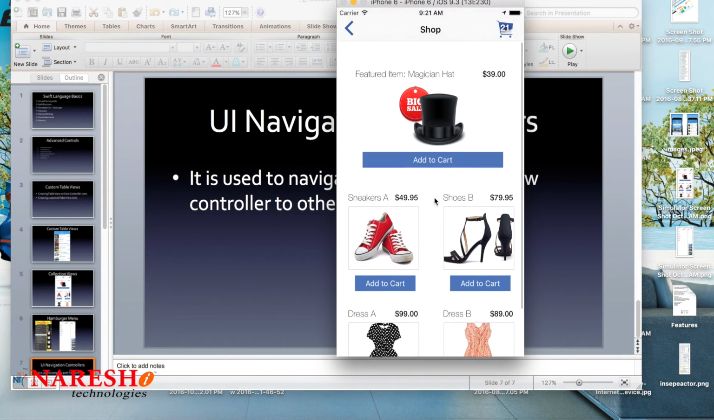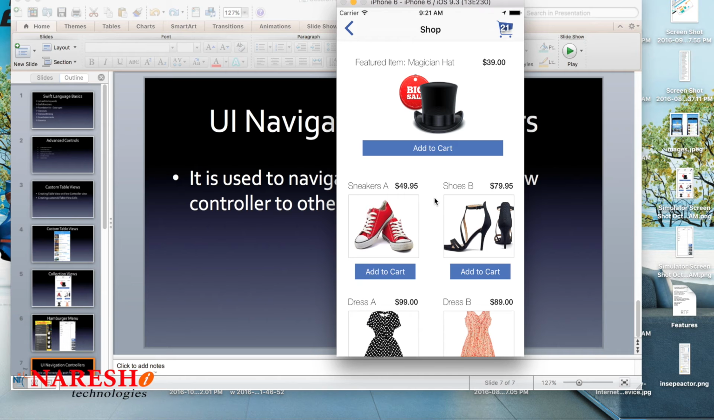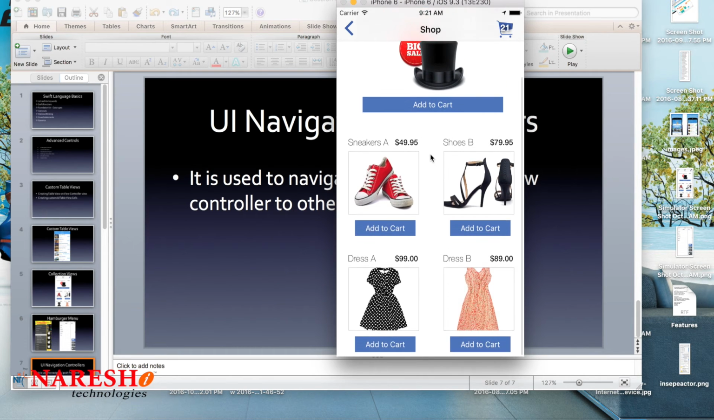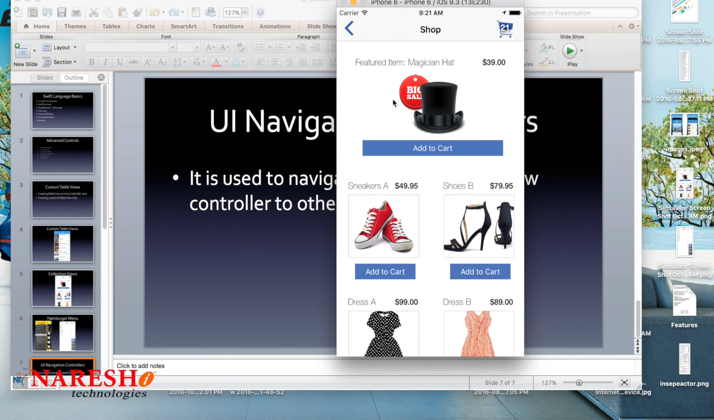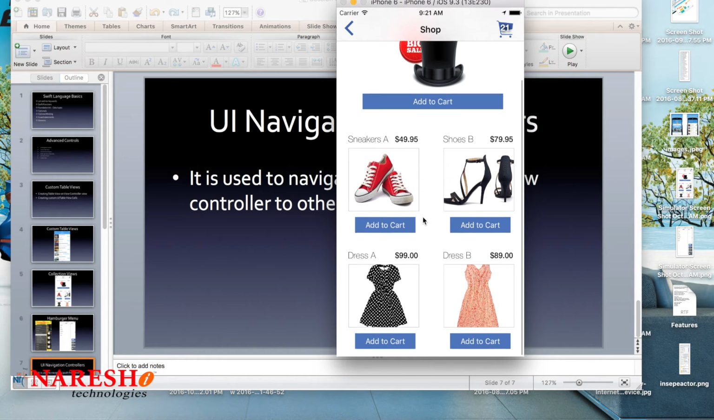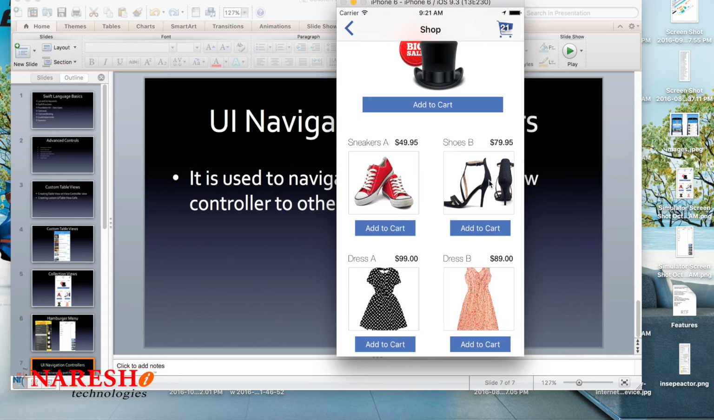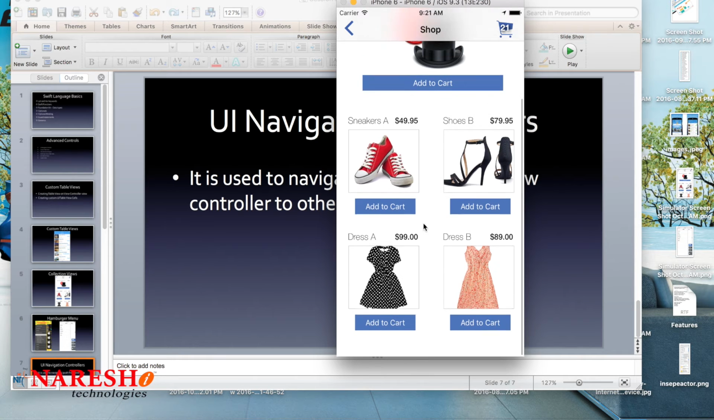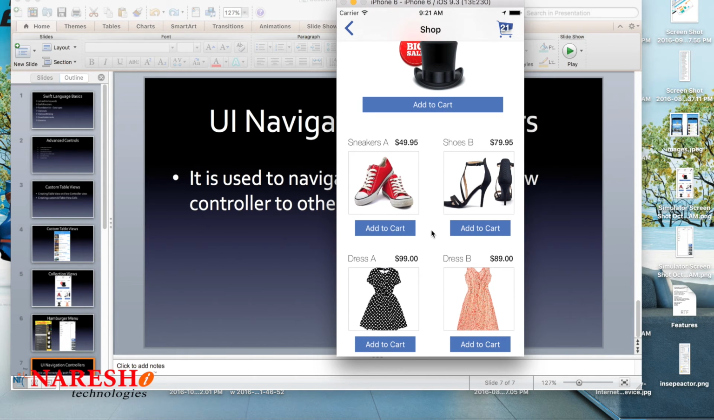These are all the advanced controls we are going to introduce, which we usually use in real-time application development. So this is about the collection view controller, which basically displays the list of grid items. Here, however many items we want to display, we can easily display. We can write here the number of items to display, and this content we usually download from a service.